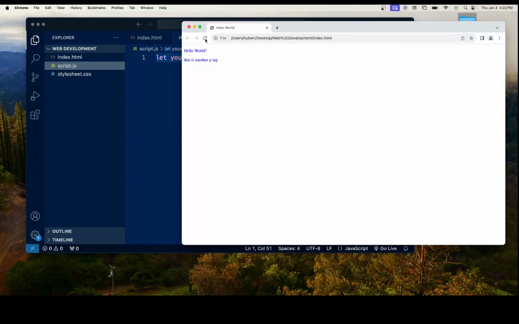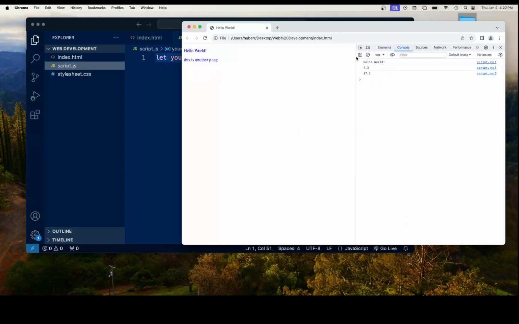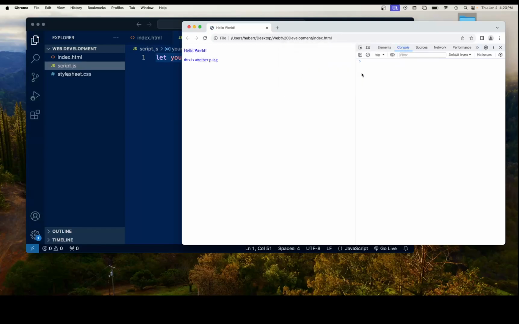We're going to come back here, and we're going to inspect our page. We're going to look at the console just so we're looking at it while we're doing this. Let's go ahead and reload, and look. We get this page says, please input your name. We get this very nifty little input box. I'm going to write Mr. Huber, and let's see what happens.